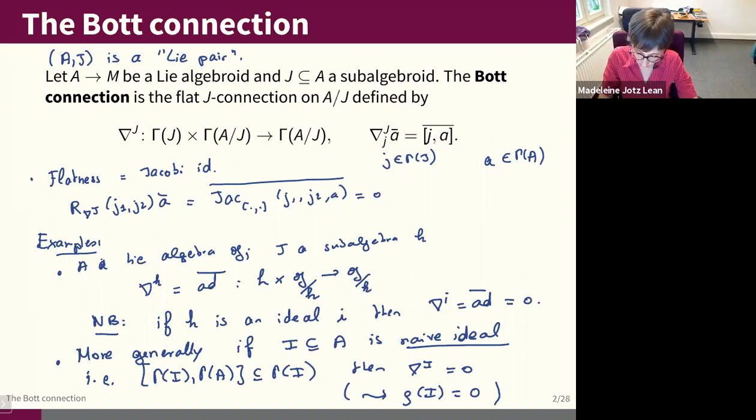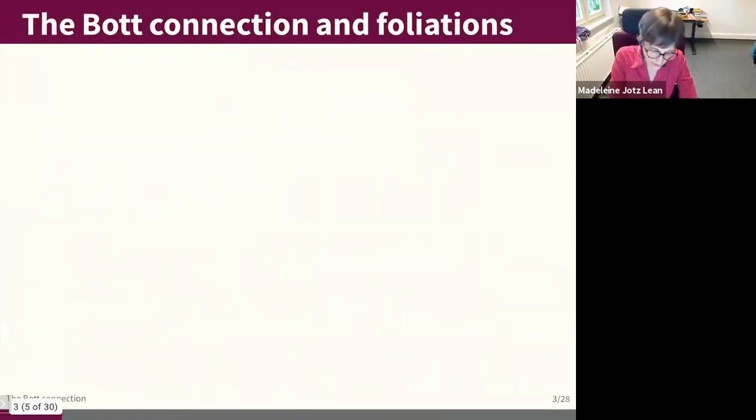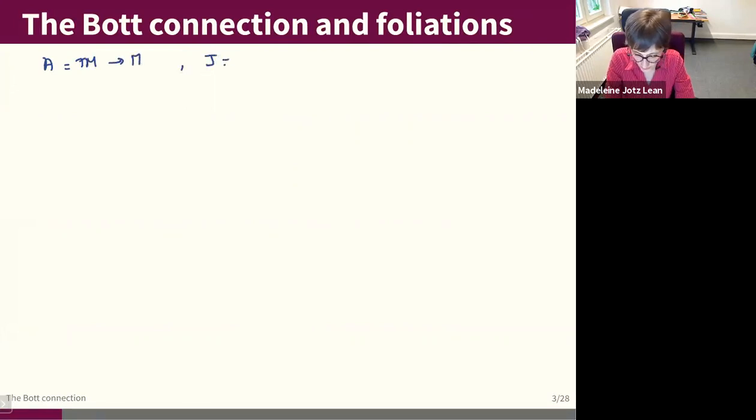Okay, so those are easy examples to maybe understand the construction. The classical example, or I guess the motivating example, the one that Bott studied when he defined the Bott connection in the late 60s, is the case where A is TM, the tangent bundle of a manifold, and J is an involutive subbundle of TM, a subalgebroid. I'm going to abuse the language a bit and say it's a foliation. Then the Bott connection, I write it again, is really defined in the same manner.